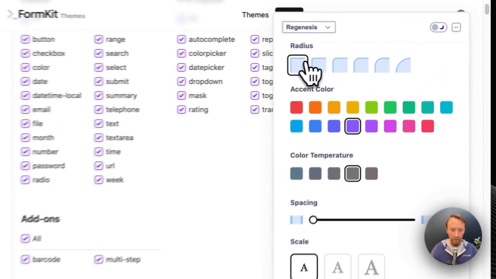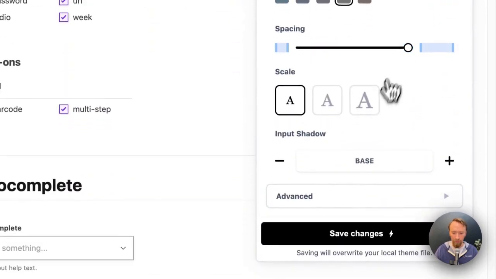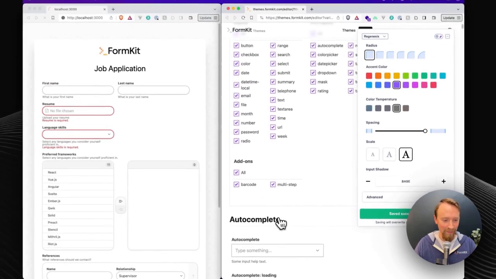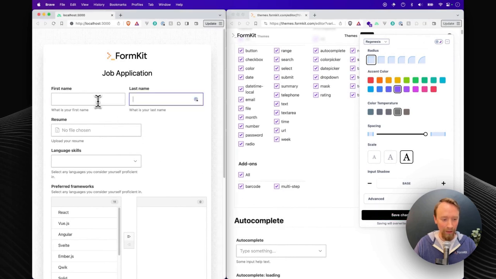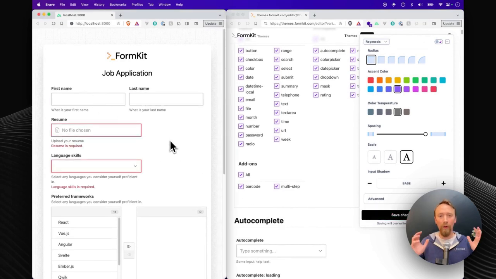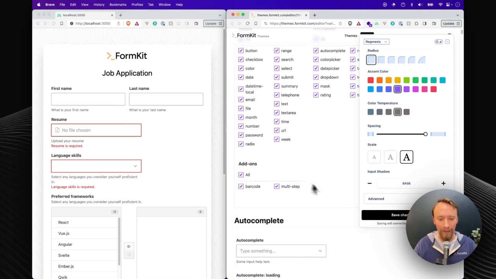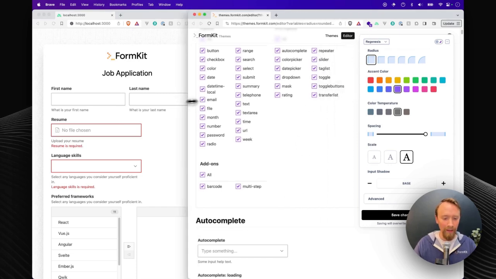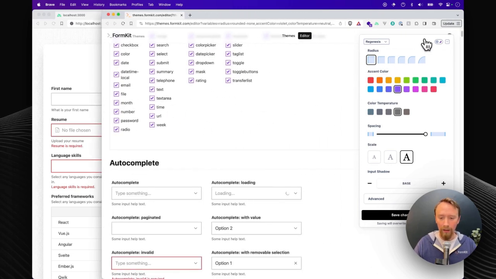Let's see how that works. Let's go with hard edges and really big. Save my changes. And you can see my local application actually updates with my changes in real time. It's incredible.